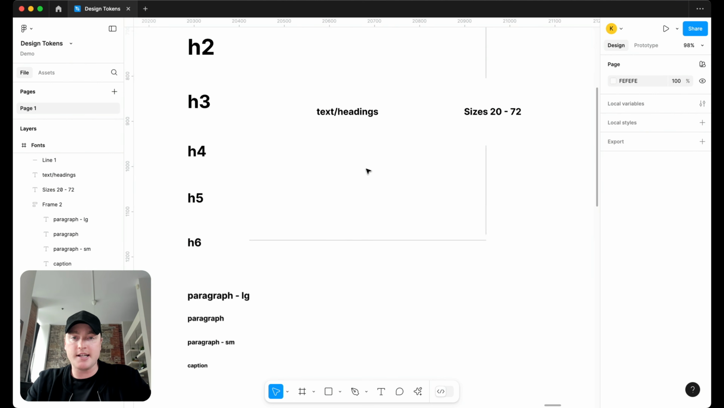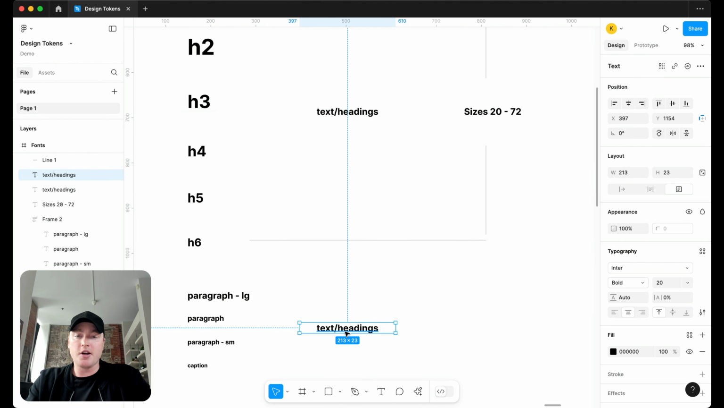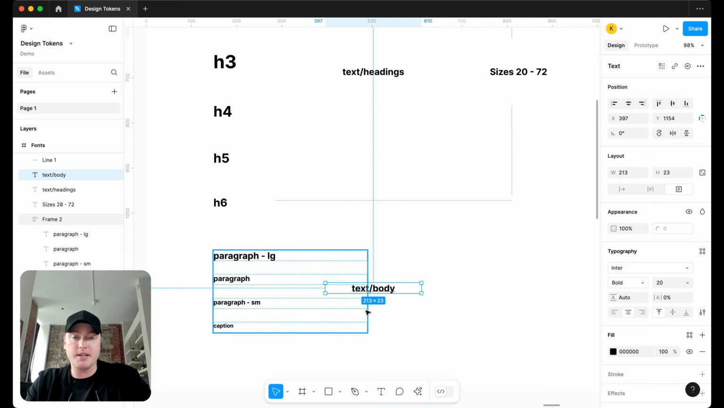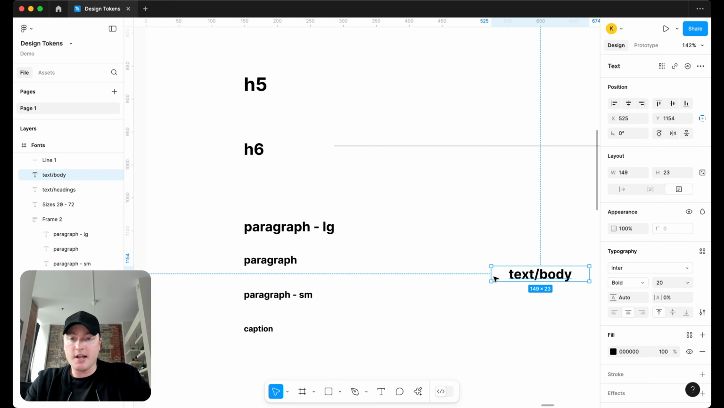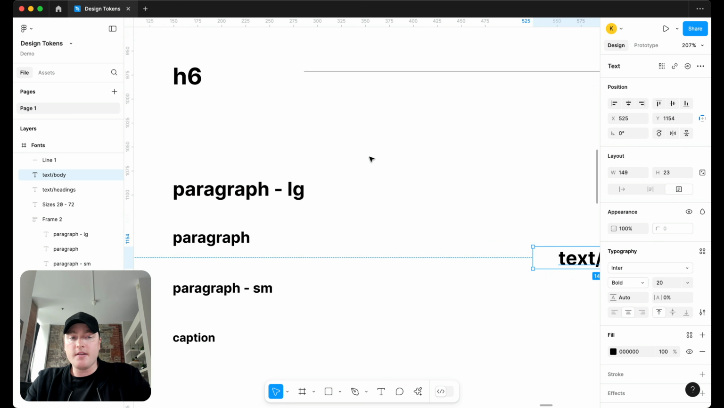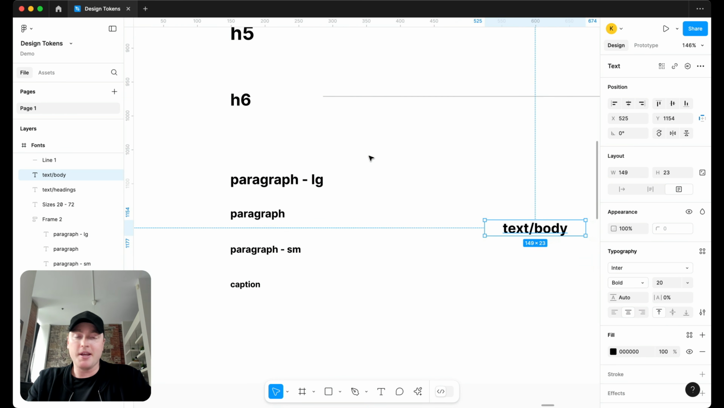Speaking of paragraphs, let's move all the way down here. So these are what I like to call text body. So these are our body copies. So let me move this out of the way. But by body, text body, I mean text paragraph. I just like to use the naming convention as body. Okay, just want to clear that up so there's no confusion.